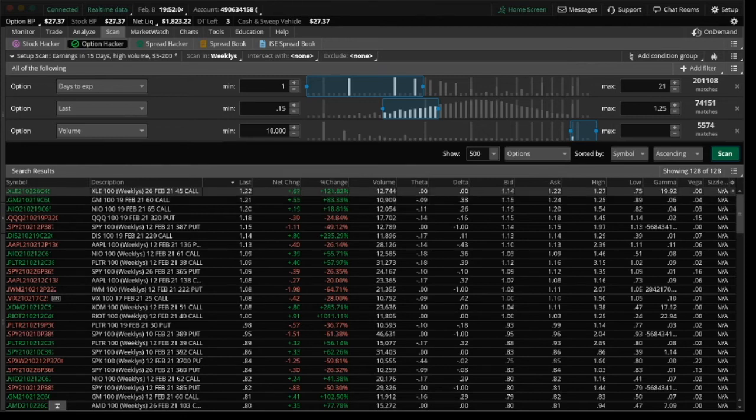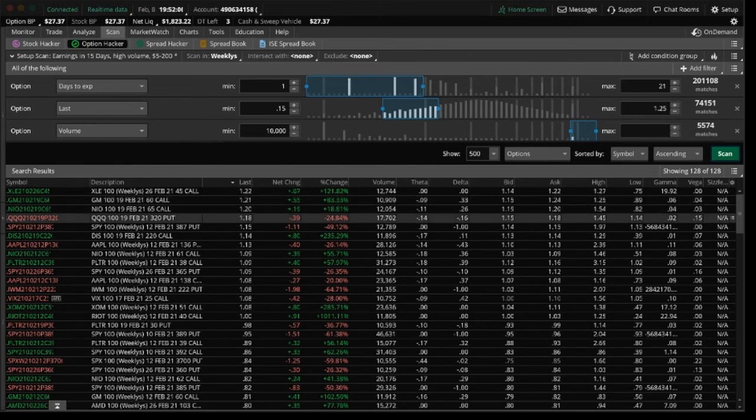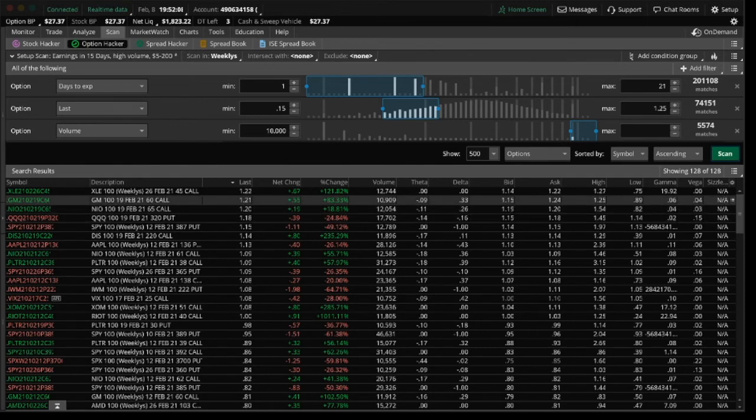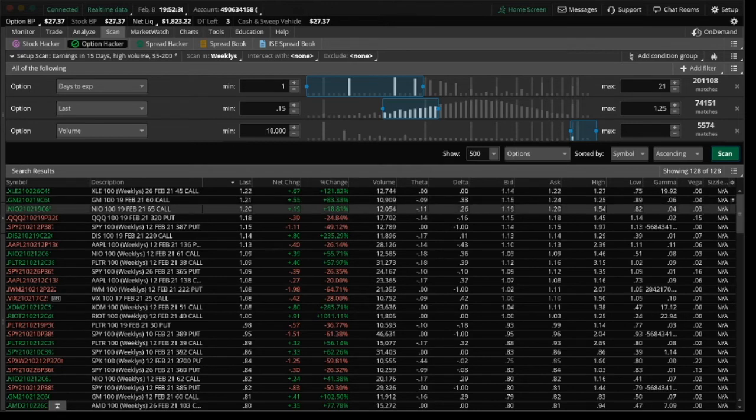So this one right here, GM, it's up 83%. This option is up 83%. It has some good volume. It's not going to lose much over time. I'm sorry, 9 cents per option price per day, and 33 cents per dollar move. So that's a pretty good option right here.